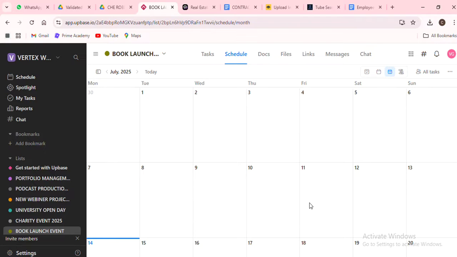Remember, planning a book launch is like writing a book. It's all about breaking it down into digestible chapters, or in this case, tasks and milestones.